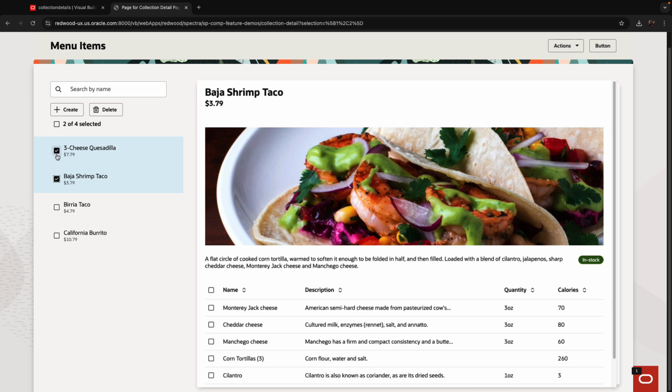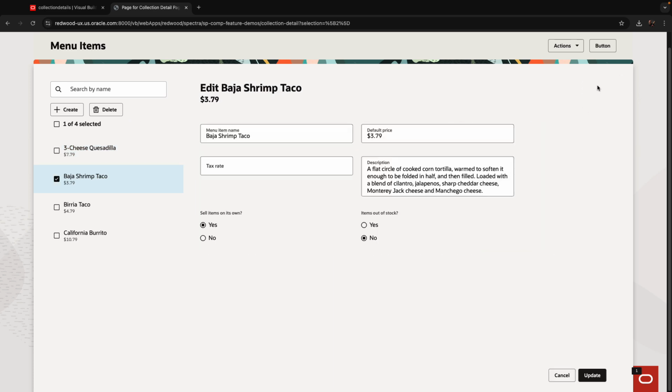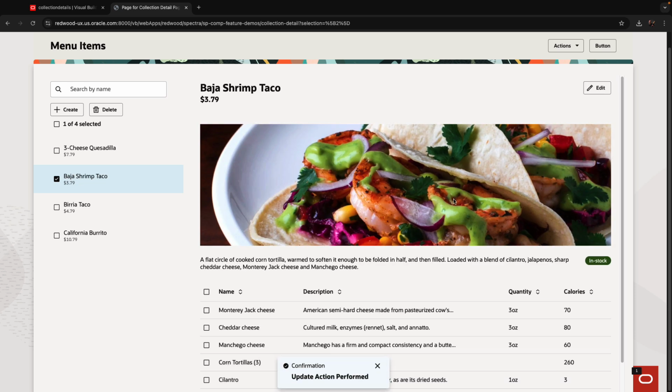If you really want to, you can even edit a collection and do some editing and then click update to update the information. So how do you build a page like this?